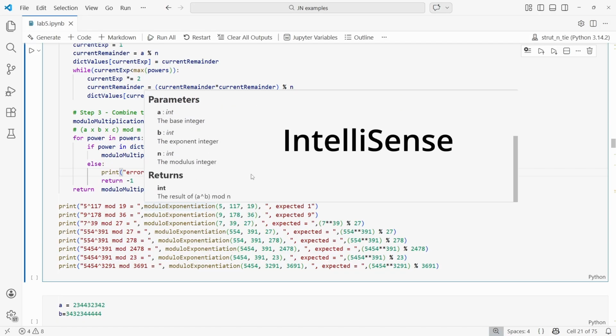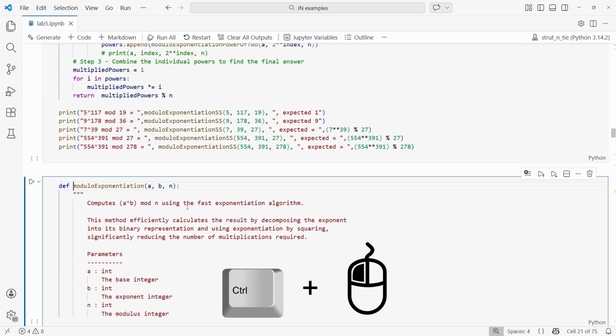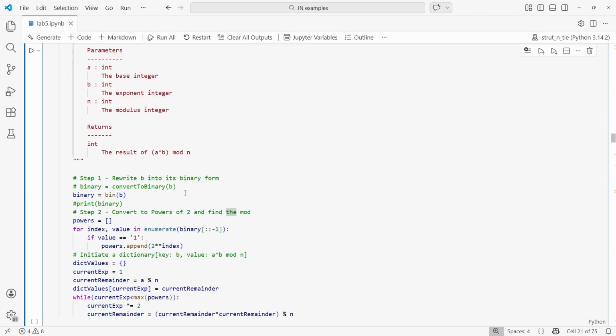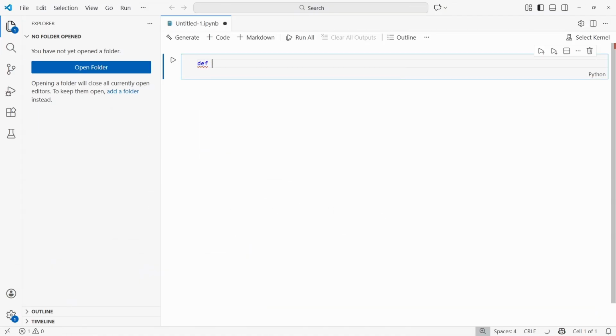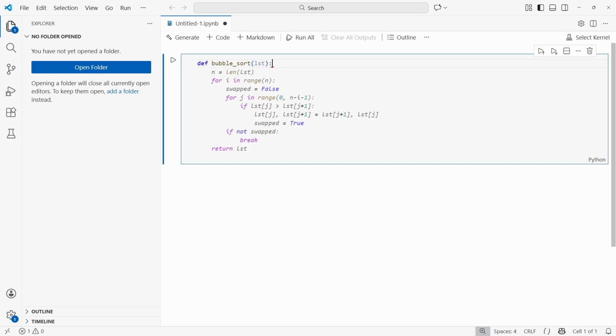VS Code works similarly to the previously mentioned IDEs, but adds powerful features like IntelliSense, a code completion tool that shows function definitions, parameters, and documentation, if available, as you type. Ctrl plus left mouse button takes you to the given code definition. Recent versions even include AI-assisted coding if you sign into GitHub that can autocomplete common algorithms. If I start typing bubble sort, pressing tab completes it for me.